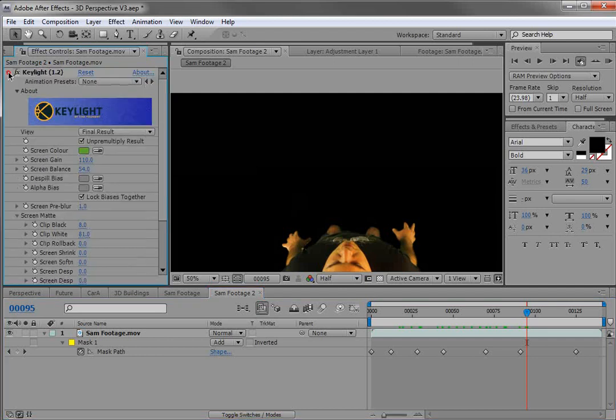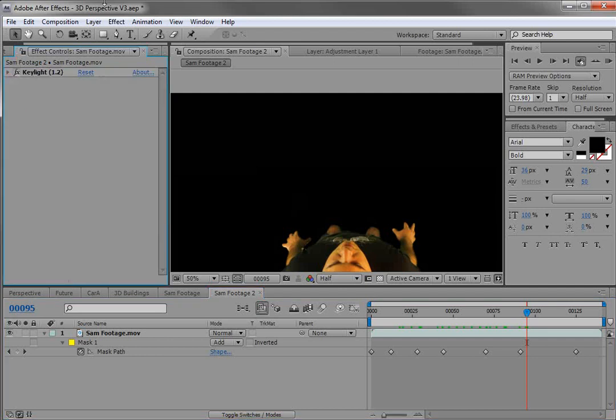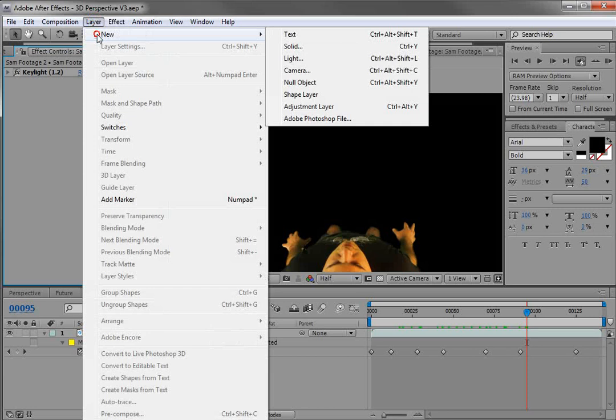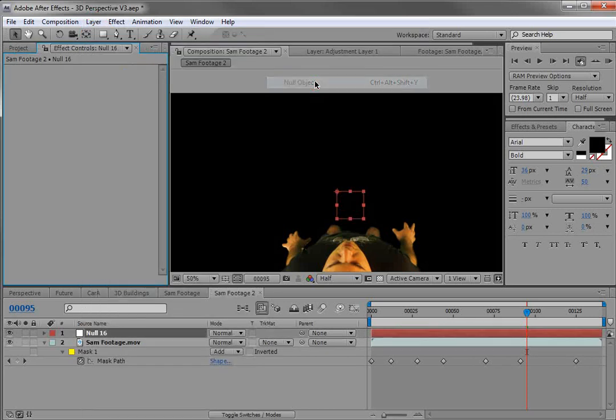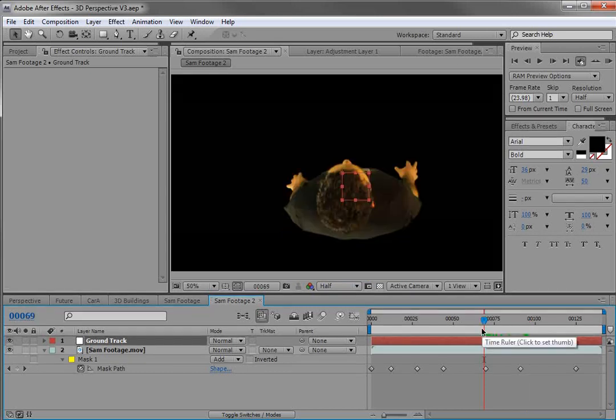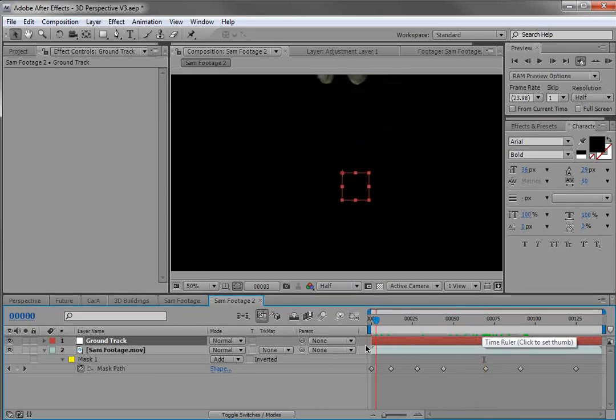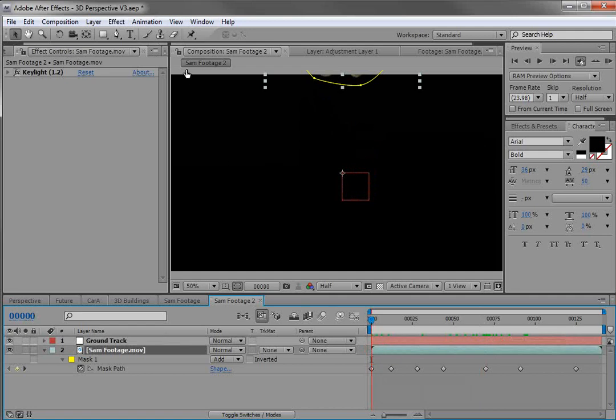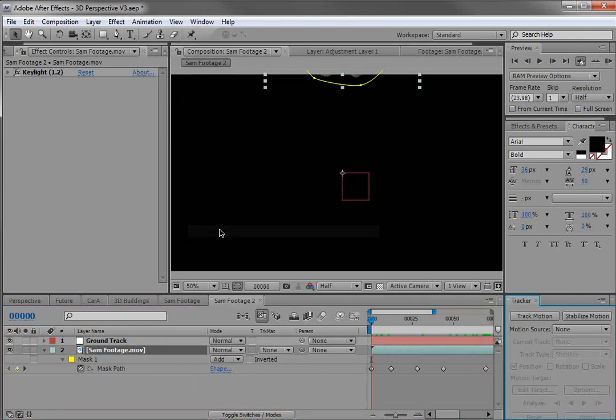So next I'm going to go ahead and create a null object. So we'll choose Layer, New, Null, and we'll leave it as 2D, and this is going to be our ground track. So hit Return to rename layers. Okay, so we want to track the shot. So I'm going to go to the beginning of the shot here. We'll select our footage. We'll choose Window, Tracker, and then we'll click Track Motion.